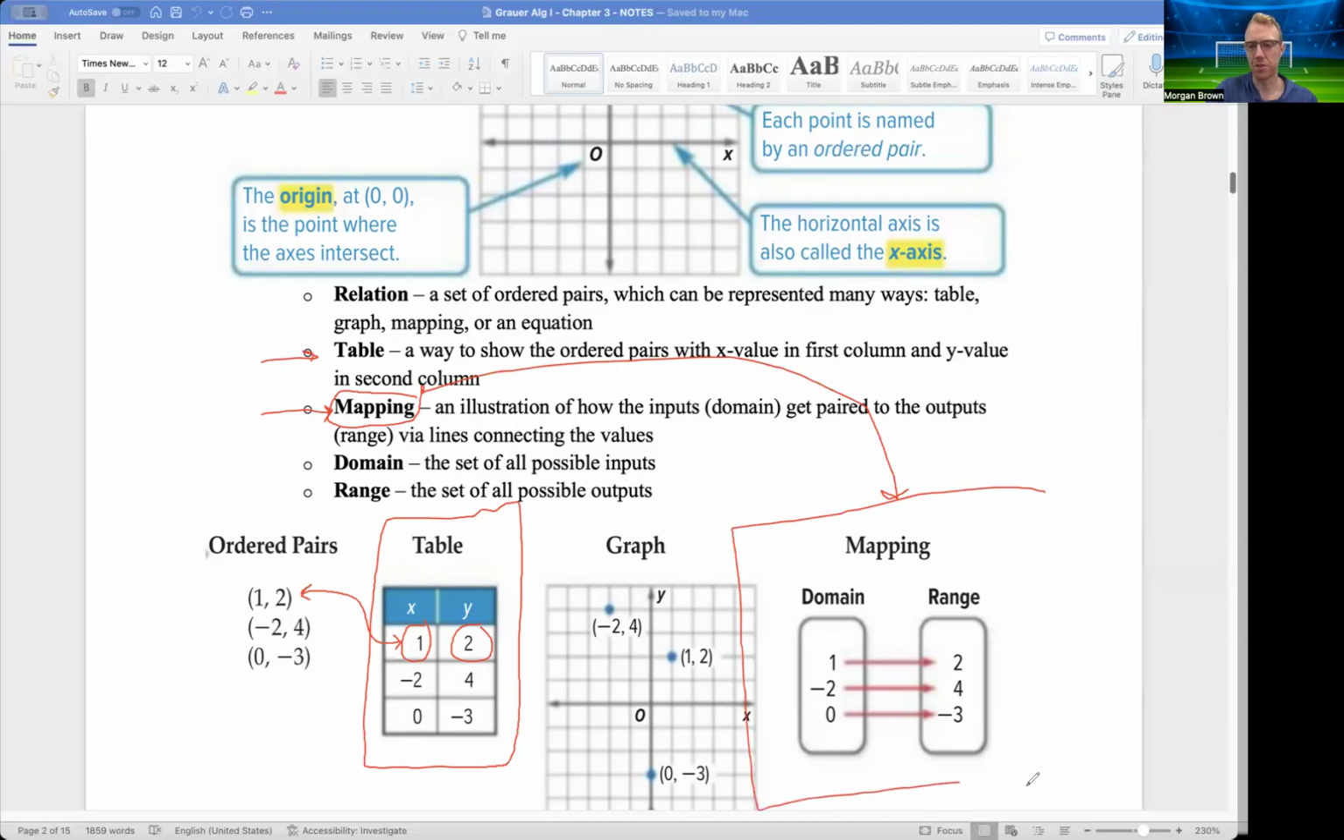In a mapping, you're separating out the X part, which is the set of all inputs, which is your domain, and the Y part, which is the set of all outputs, which is your range. Now, in this one, it looks kind of silly because each input has an arrow straight across to one of the outputs. But sometimes you have a certain value show up more than once in the domain or more than once in the range.